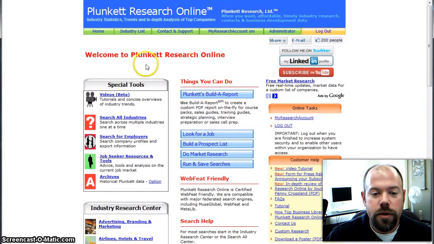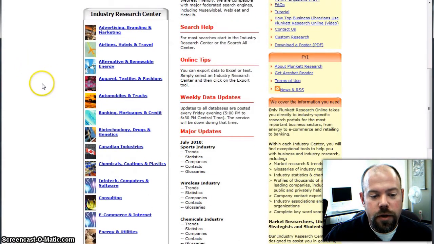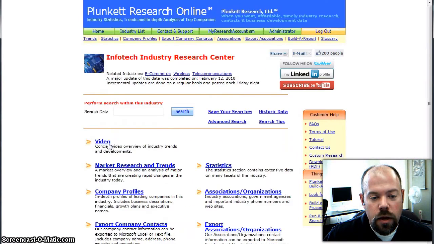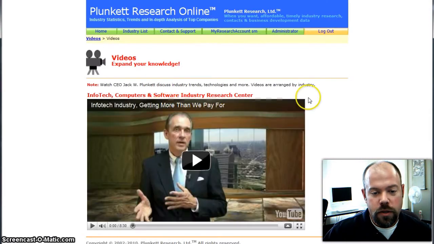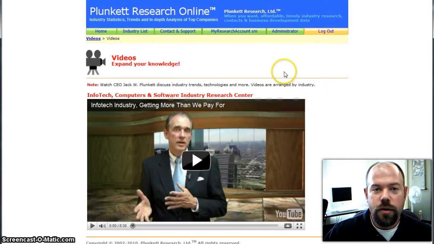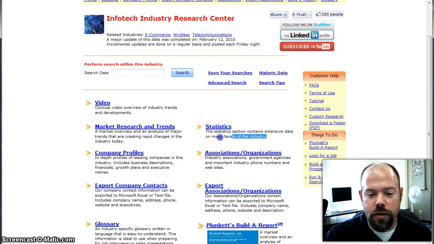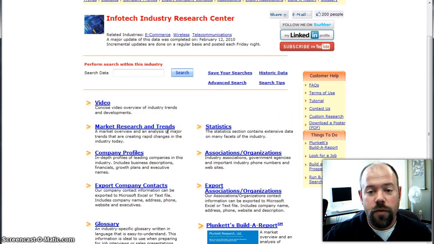Moving on to Plunkett Research. Once you get to Plunkett Research, under the Industry Research Center down here, you will find an Infotech, Computers and Software Industry Center. You'll find a video there from the CEO, Jack Plunkett. You might want to check that out to get a kind of visual talk about what's going on in the industry. And you'll also want to check out these two sections here, Market Research and Trends and Statistics, both of which will give you a lot of good information for doing this project.